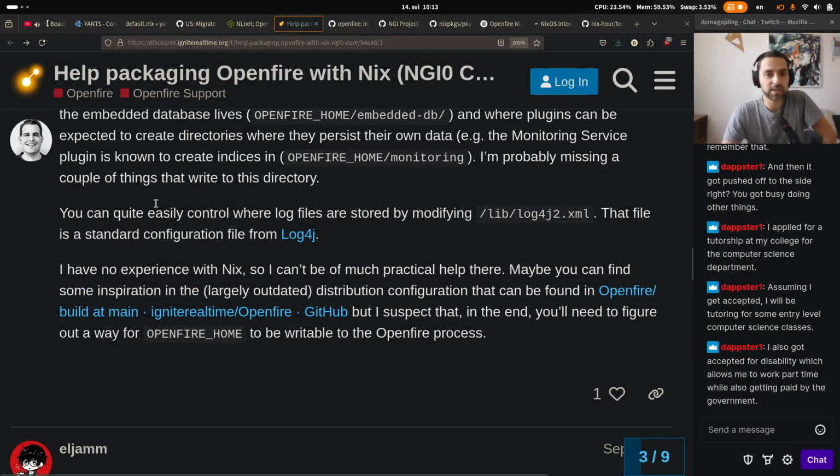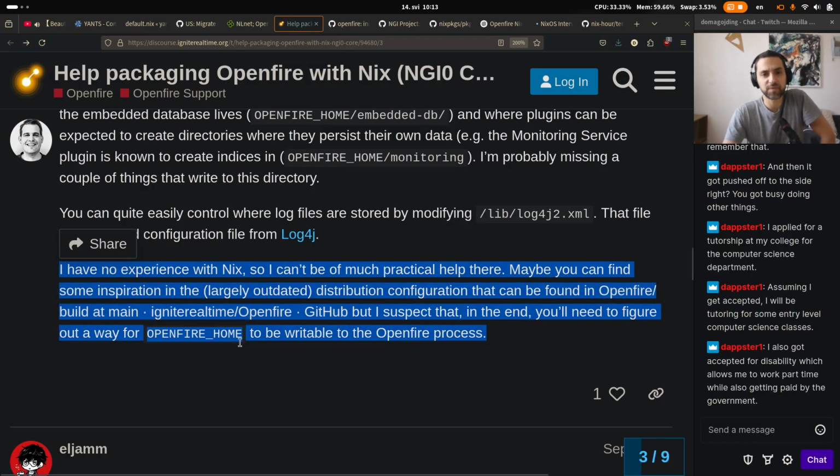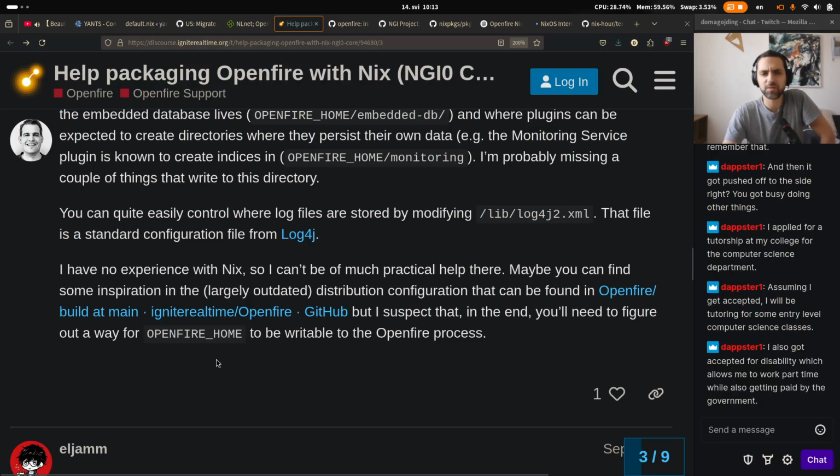You can quite easily control where log files are stored by modifying log4j2.xml. That file is a standard configuration file from log4j. I have no experience with Nix, so I can't be of much practical help there. Maybe you can find some inspiration in the largely outdated distribution configuration that can be found in Openfire. You'll need to find a way for OPENFIRE_HOME to be writable to the Openfire process. Right, so Openfire we put somewhere, but where do you put it?